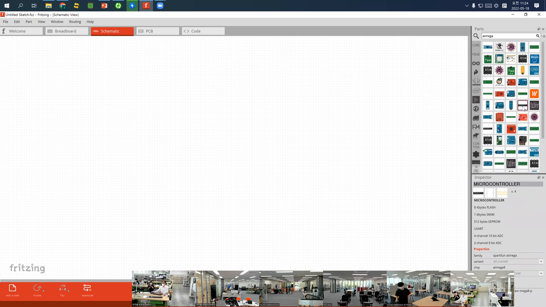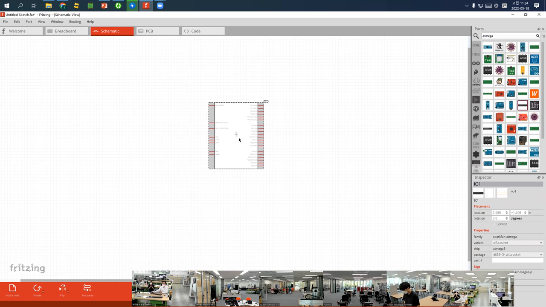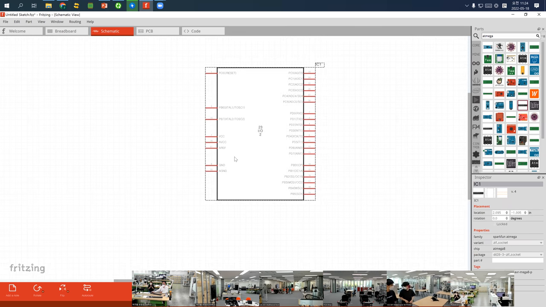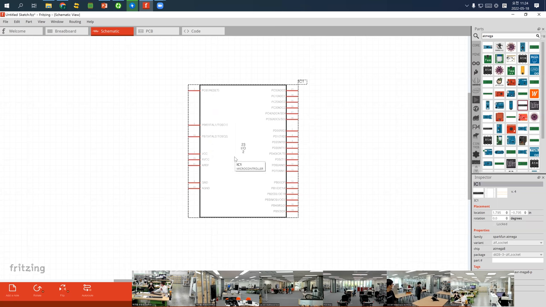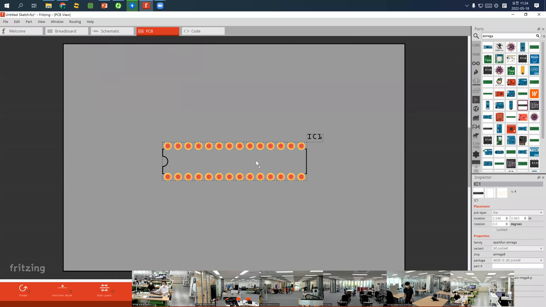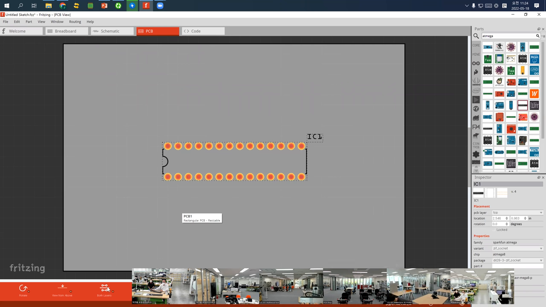This black thing is known as a microcontroller. So I just bring it here. And this is what the schematic of the ATmega looks like. And then its PCB version shows how it looks. And then something really critical is actually this one.